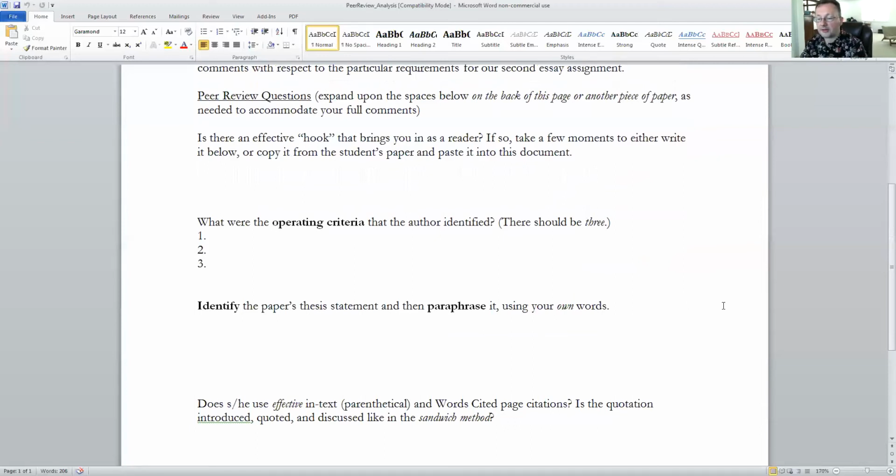Then what were the operating criteria that the author identified? And I emphasize the fact that there should be 3, but that's not necessarily always going to be the case. There may be less criteria necessary to evaluate this particular item, or the criteria might be more implicit. They might be implied or teased out ideas that only show up in the conclusion. Hopefully, though, as the majority of the papers that I reviewed illustrated, the criteria were identified right away and made pretty apparent. So what are the 3 operating criteria that they use?